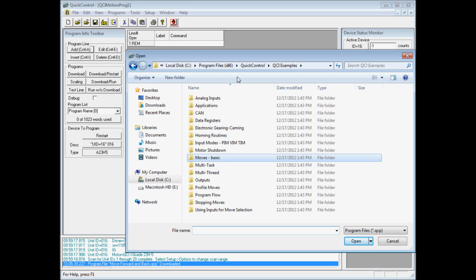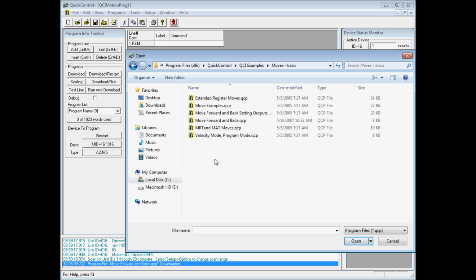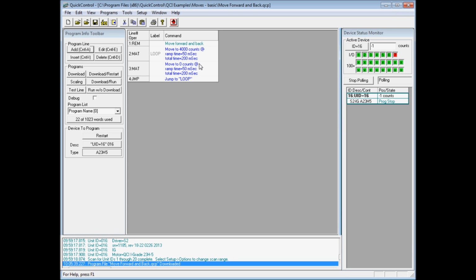We'll start off by selecting an existing program under the QCI Examples folder, Moves Basic folder, and I'll select Move Forward and Back. It's a simple program that moves the motor between two positions. With this jump to loop, it's an unconditional loop, so it'll repeat those two commands indefinitely. In this application, I want to repeat the same two move commands 5 times.